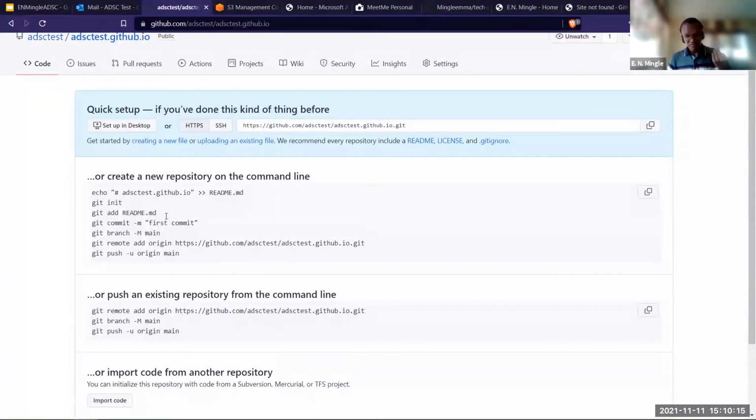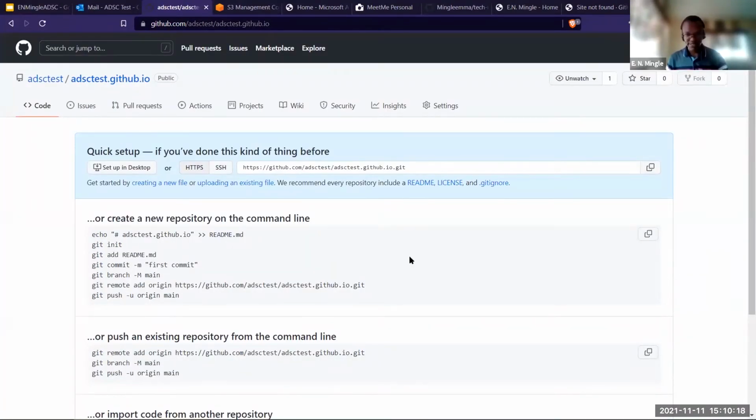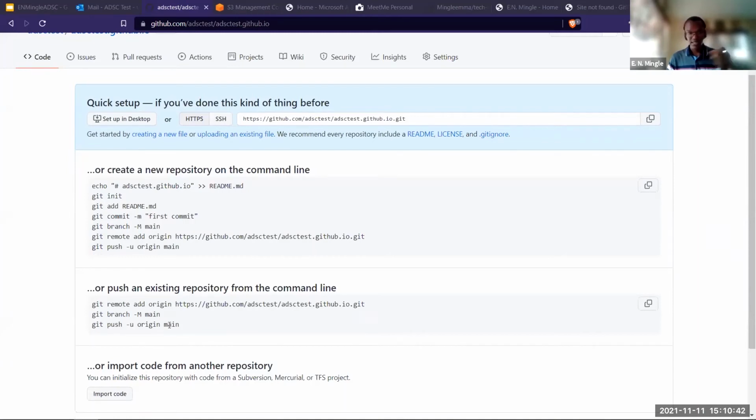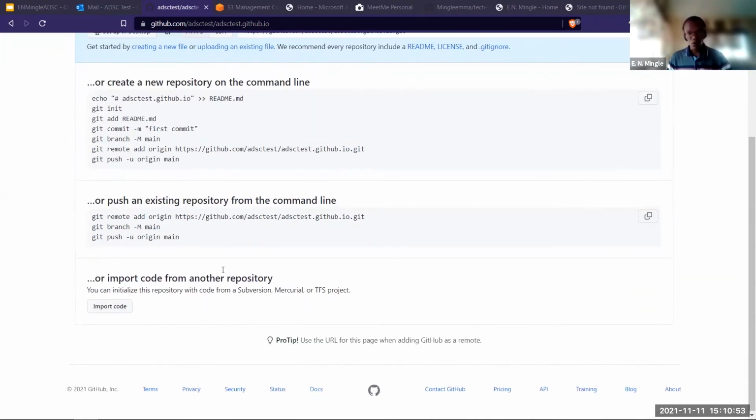Now, GitHub is available for you to use in different sessions. Let's say on my system, I want to be able to push a file to this particular repository. That's something that's possible. I can create a new repository from my command line, or I can push an existing repository from the command line. Here, when we say repository, it's more like the folder that contains all of our files. Or I can import another one from another repository.